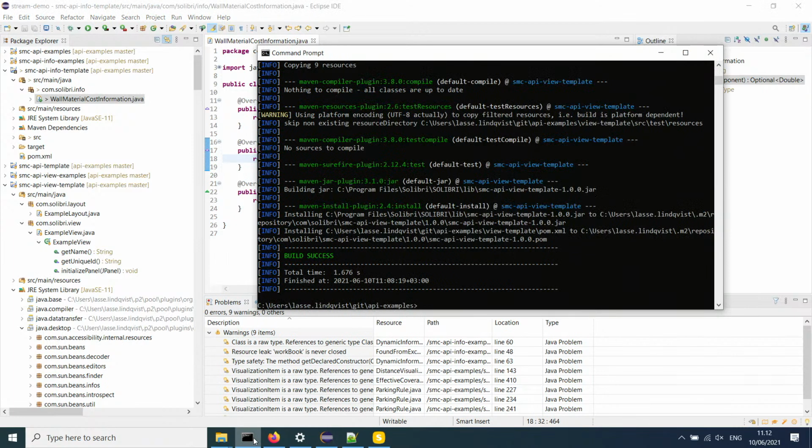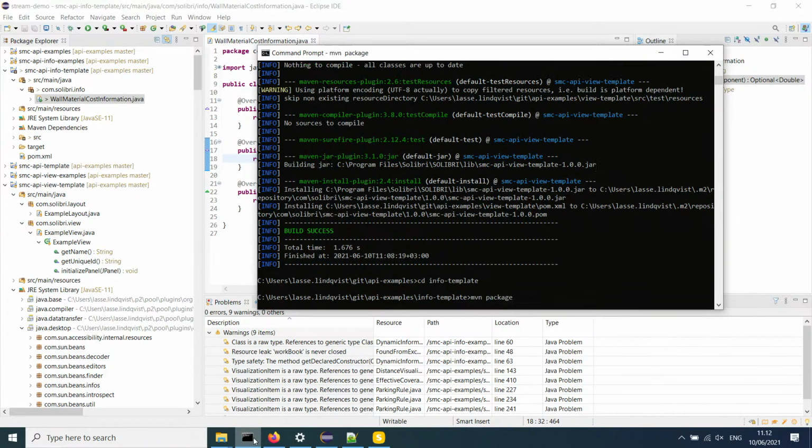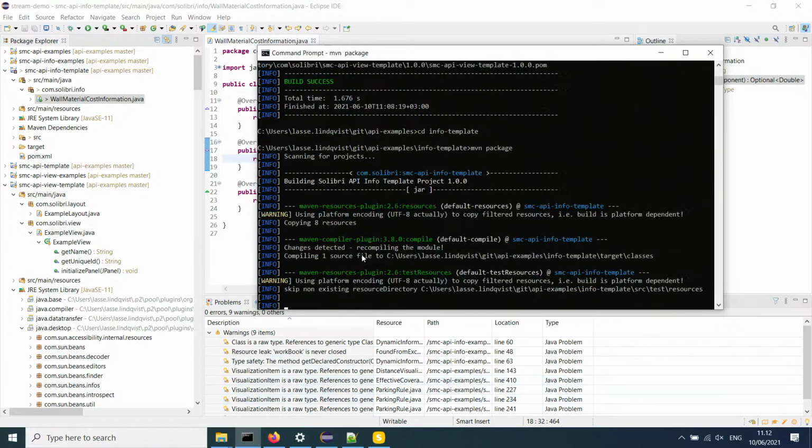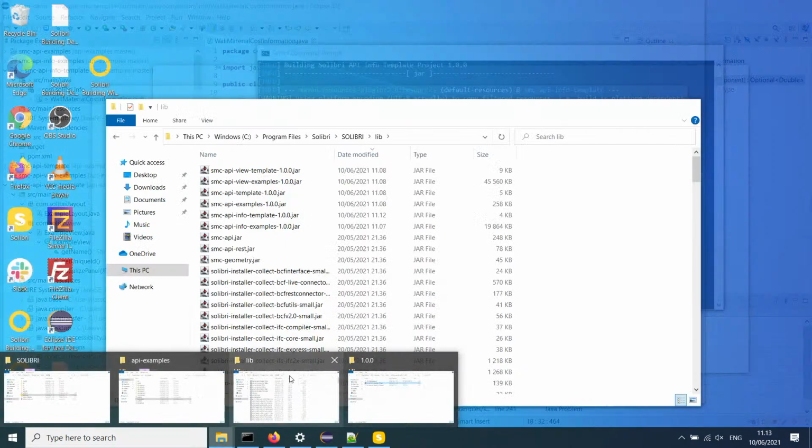And then let's go into the folder SMC API info template. Am I in the right place? The info template, yeah. And let's build it. Let's just check that it builds. So we can see that it builds and it copies the package to the installation. So we can see it here.